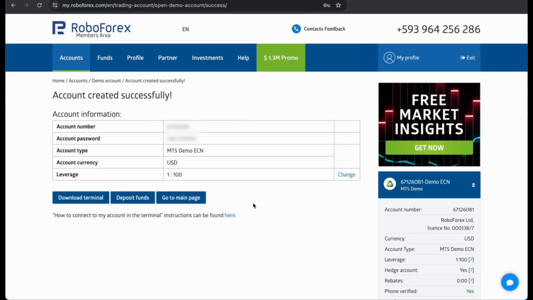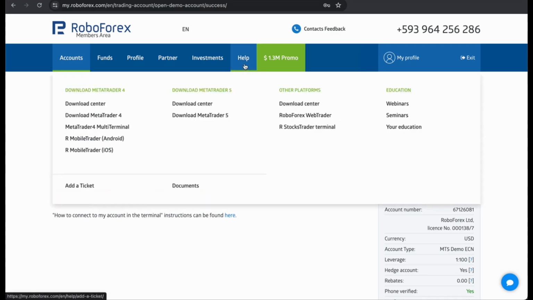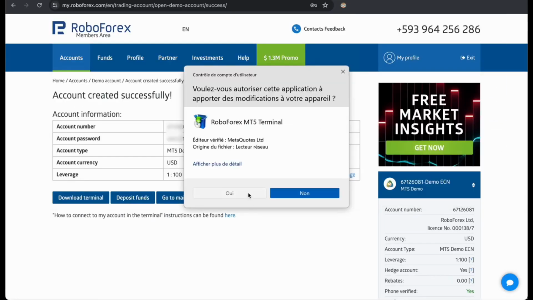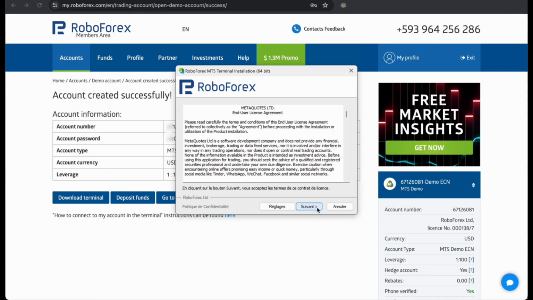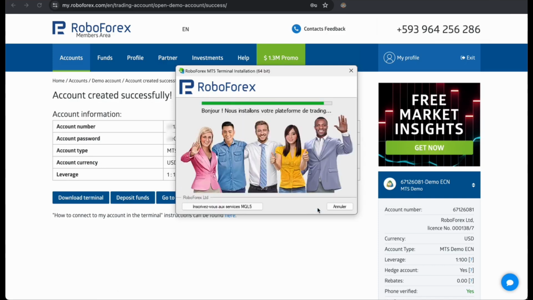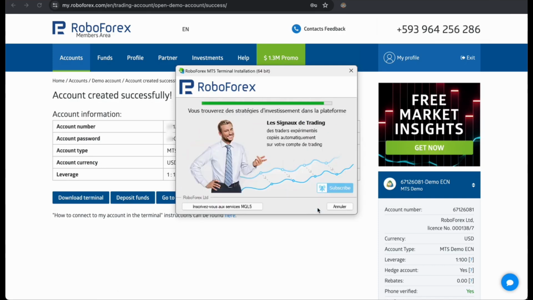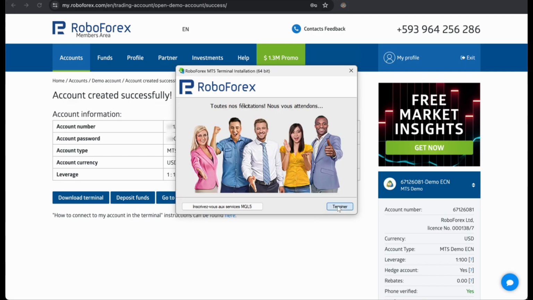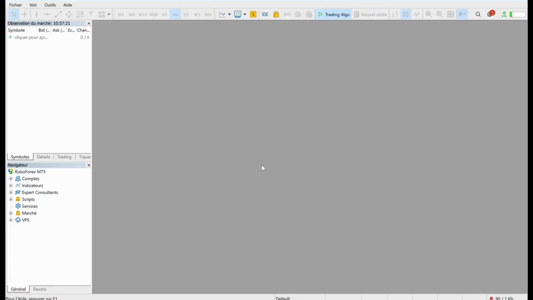For that, go to Help. You'll have the option to download MetaTrader 4 or MetaTrader 5. Since I chose a MetaTrader 5 account, I need to download the MetaTrader 5 platform. Then you'll launch the installation, and once it's done, you can launch the platform. Now we're on the platform.